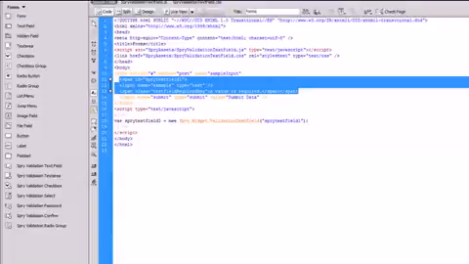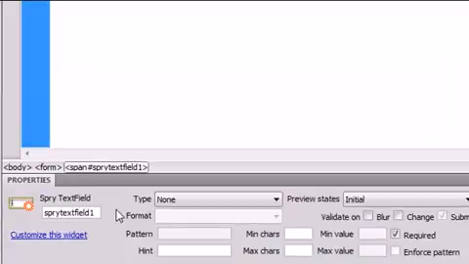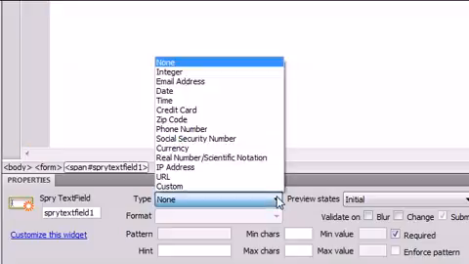Okay, so down here in our properties we have a lot of things to choose from. We have a lot of different options, starting with type and format, pattern, and min and max value, and required, and validate on blur and on change. And so we're going to start by looking at what types of text we can validate. The Spry text field validation contains the largest amount of options because there are so many different things that can be entered in a text field.